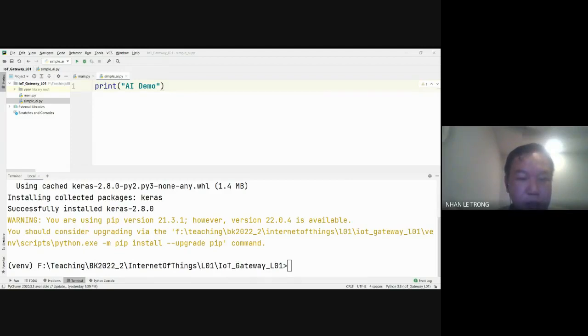The second package, I remember, is a package for image processing. It is pip install.